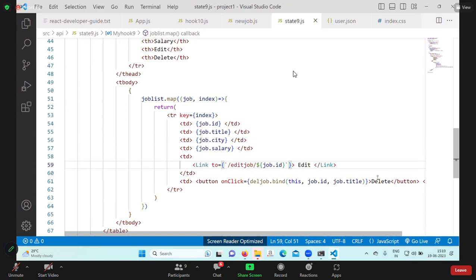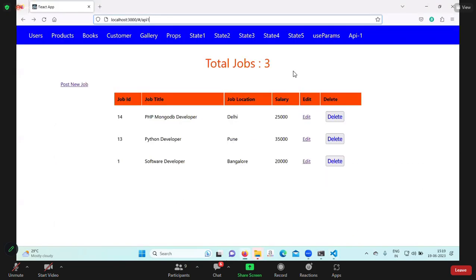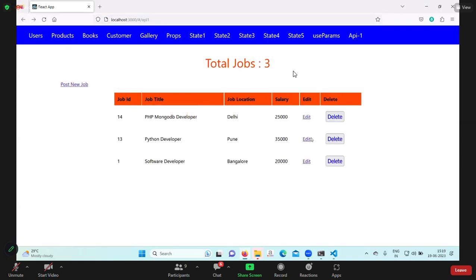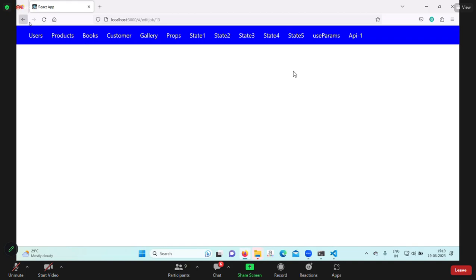Edit will happen in a different page. Data is listing here. Update and edit will happen in a different page. Now see the ID is passing. On every click the ID will be different. You can see the URL ID is different.